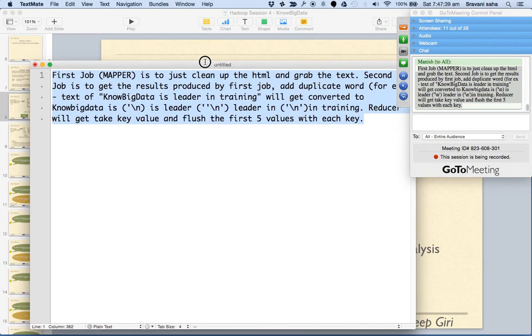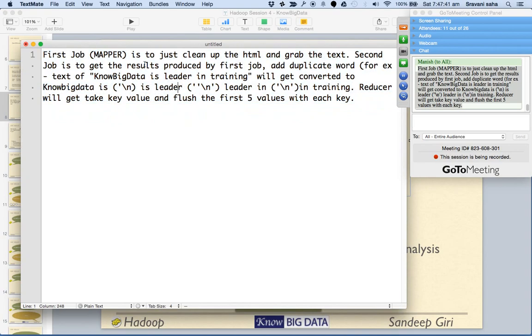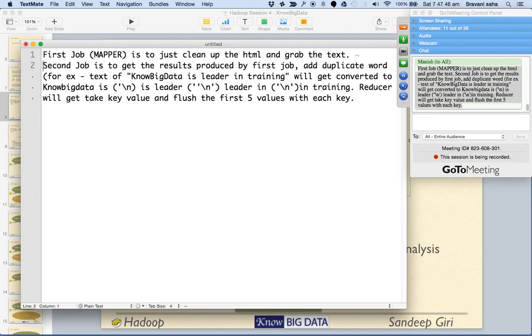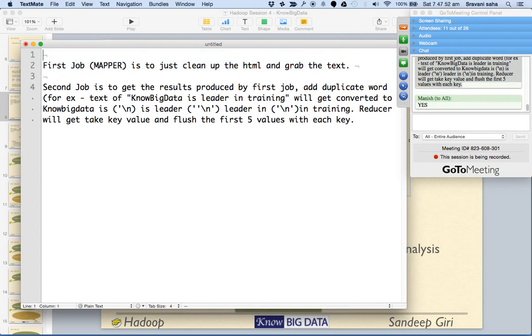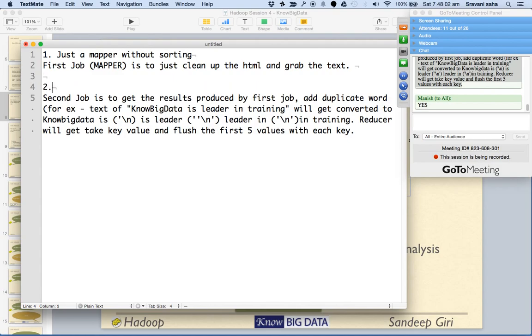In the first job, the mapper is to just clean up the HTML and grab the text. So it will be just a mapper, right? The first one is just a mapper, without even sorting. So we can disable the sorting as we had discussed in the last session. The second job is to get the result produced by the first job.